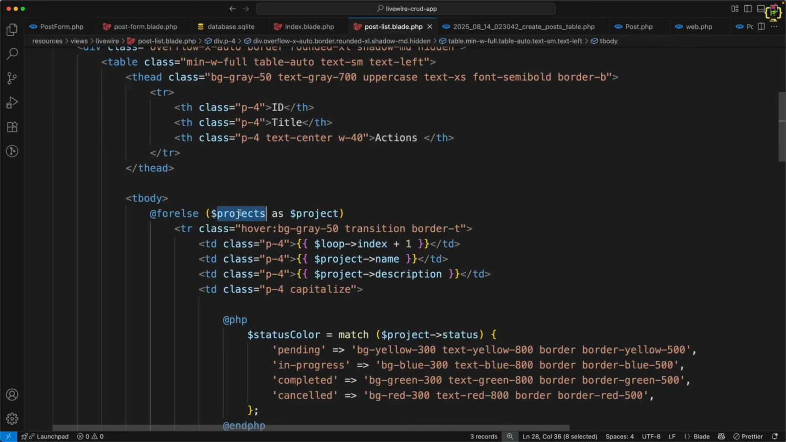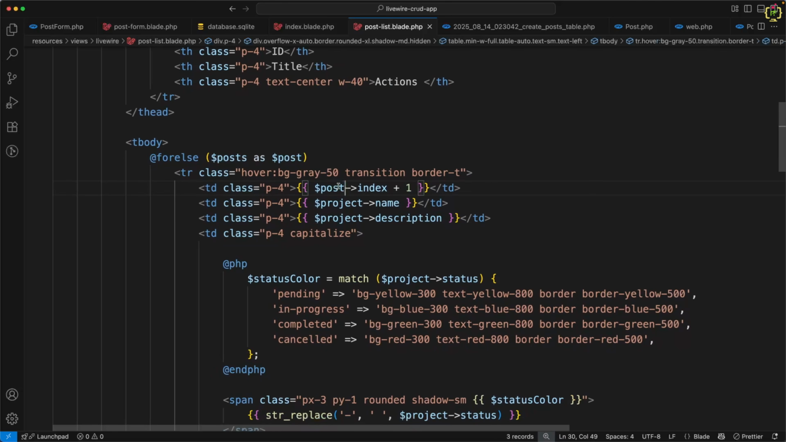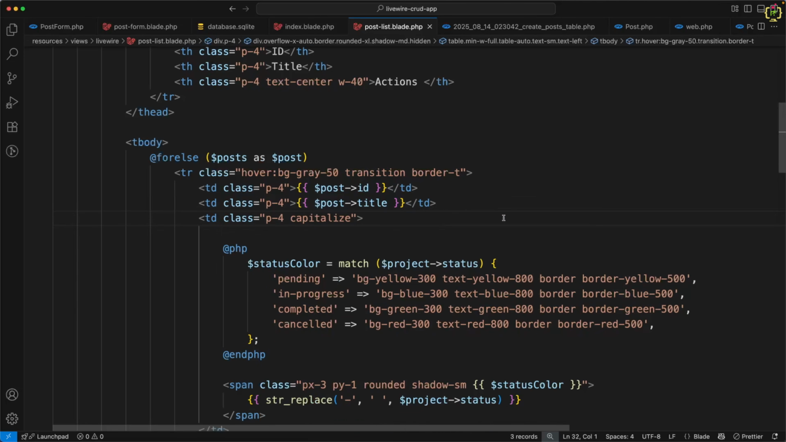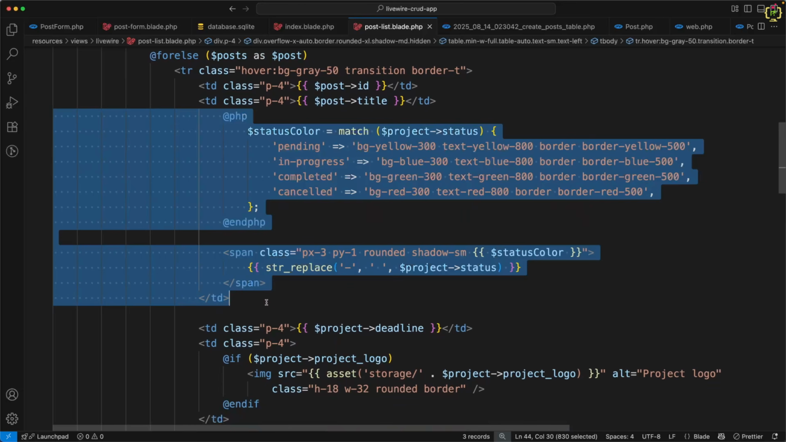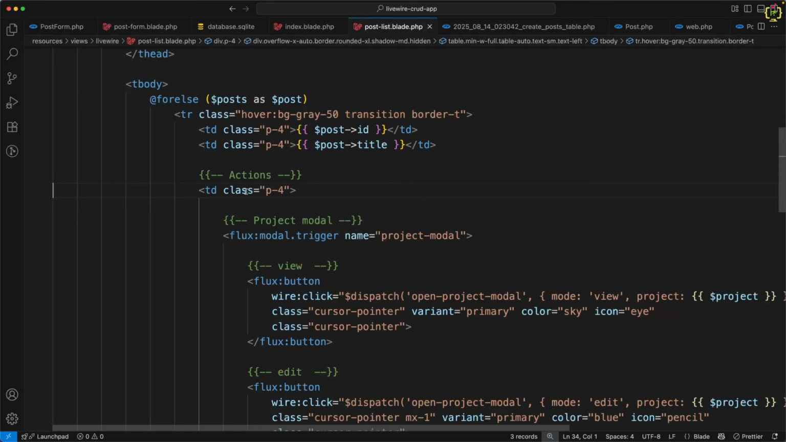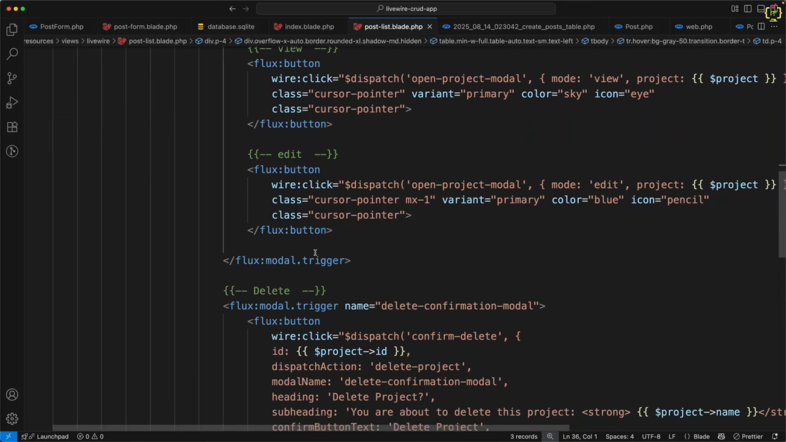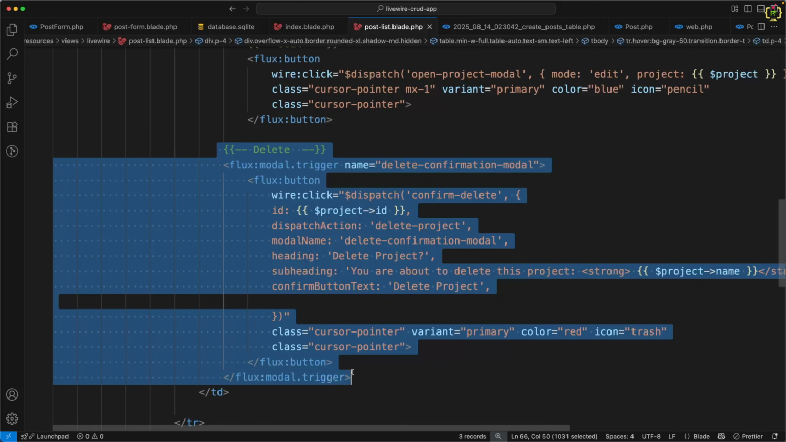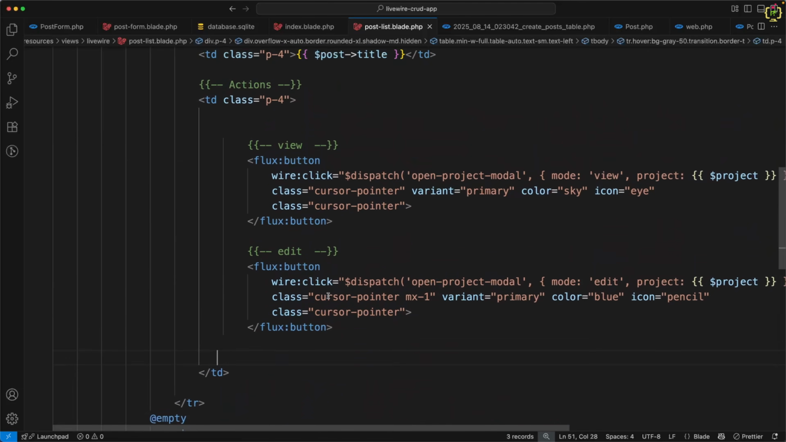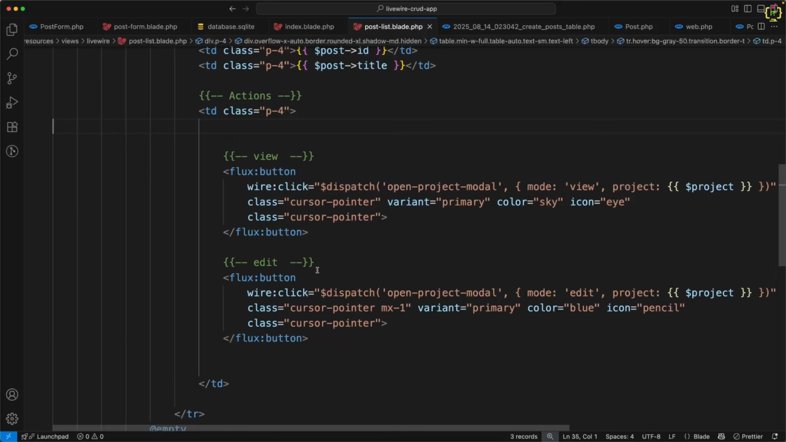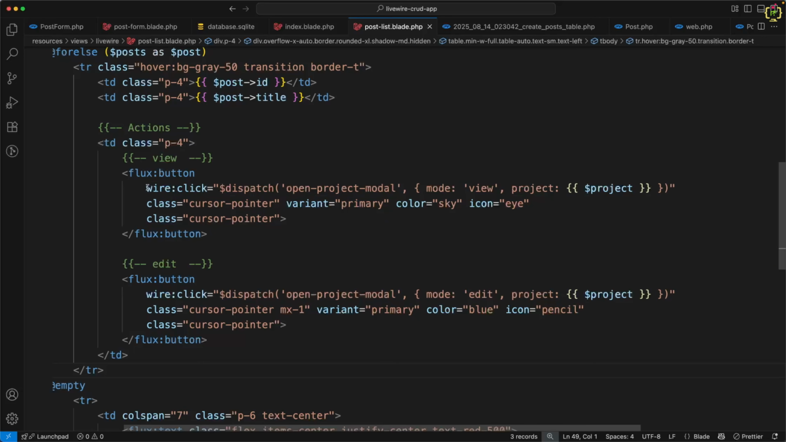And here we will have the posts as post, and let's quickly update the post ID. We will have the post title, and let's remove the other columns. These are not needed. Only we need this action button. Also for the action buttons, we don't need this model trigger. So I will remove these all, and I will remove this delete button. Only we will be working on view and edit functionality, because that is a part of Quill text editor. And instead of this wire click, I will be using href.